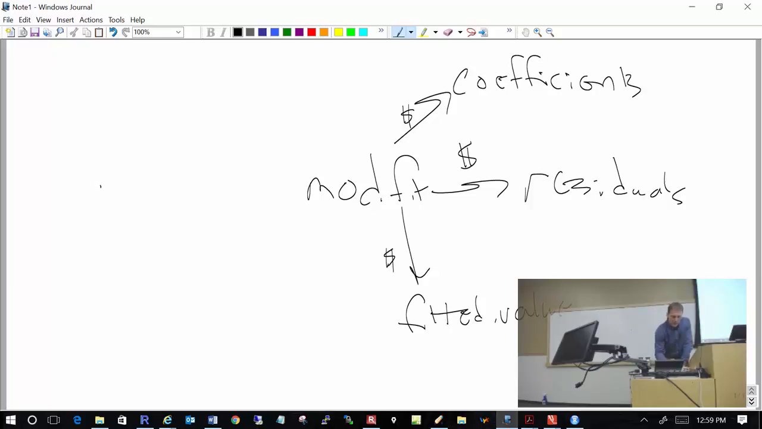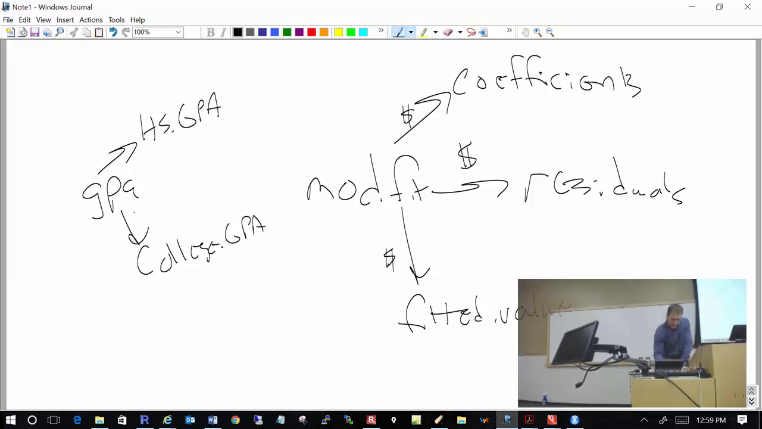Now, as I mentioned before, GPA is a list too. It has high school GPA. It has college GPA. But it's a special kind of list called a data frame. The reason it's a special kind is that college GPA and high school GPA have exactly the same length: 20 observations, or 20 values. So a data frame is a special case of a list.